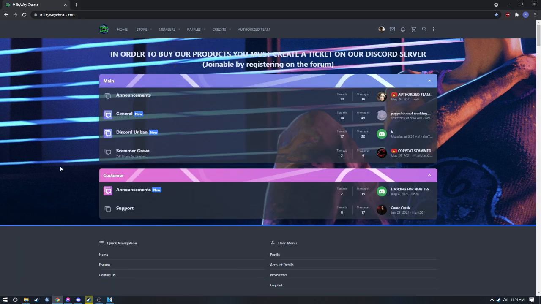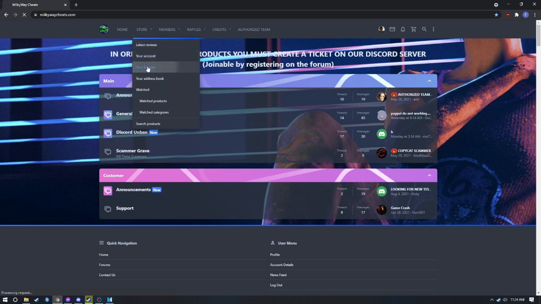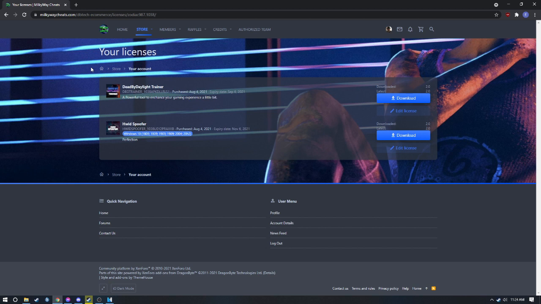Next, you'll head to the drop-down under Store at the top of the website. Select My Licenses, and you'll see the services that you have paid for, and you'll have the option to download them here on the right.